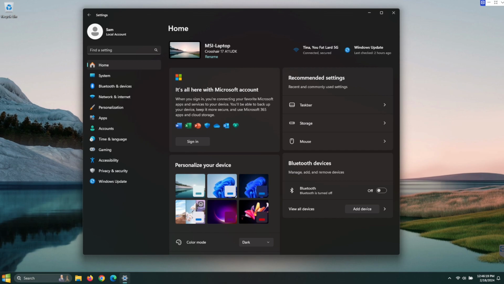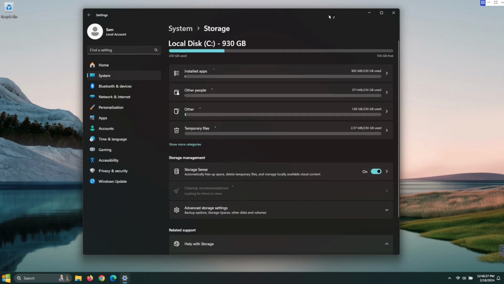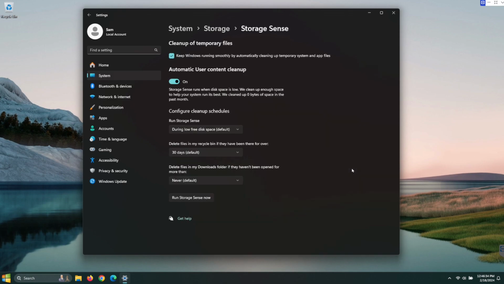So to get to and enable Storage Sense, we're going to go to System here, and then we will go down here to Storage. Now, once it loads here, see, I've already got it enabled. And if you click into this, you can actually set different configurations. You can tell it when to run Storage Sense. So you can do it daily, weekly, monthly, etc.